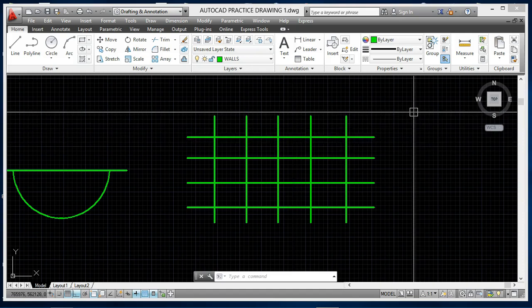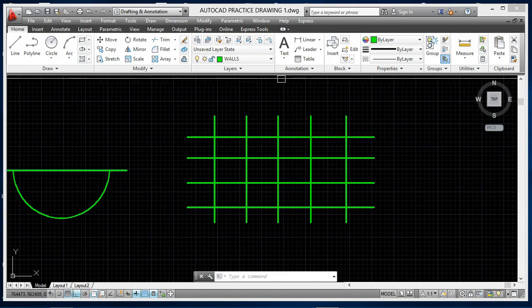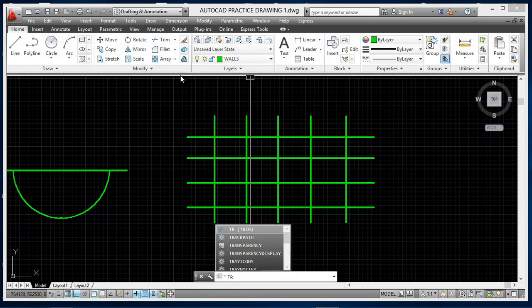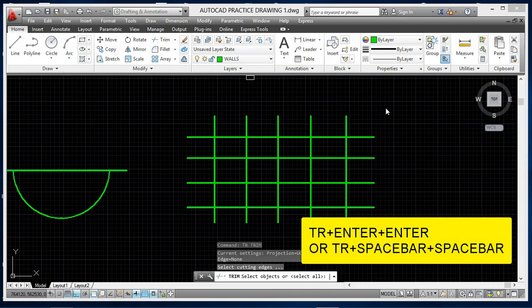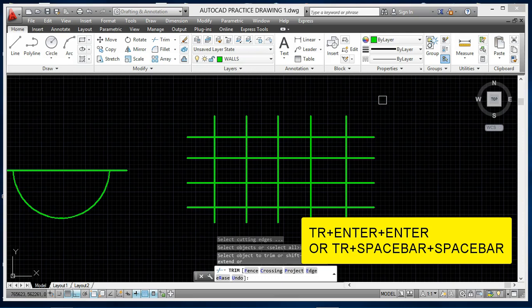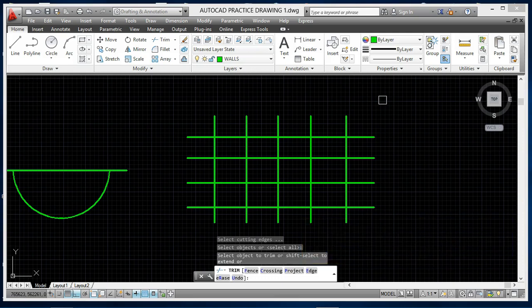So instead of that, what you can do is, when you go to the trim command, you can press TR, and instead of pressing enter once, you press enter twice, or you can also use the space bar twice. Then all these lines in the grid are going to be automatically selected as the cutting edges, and now I can easily trim any line within this grid which I want to trim.